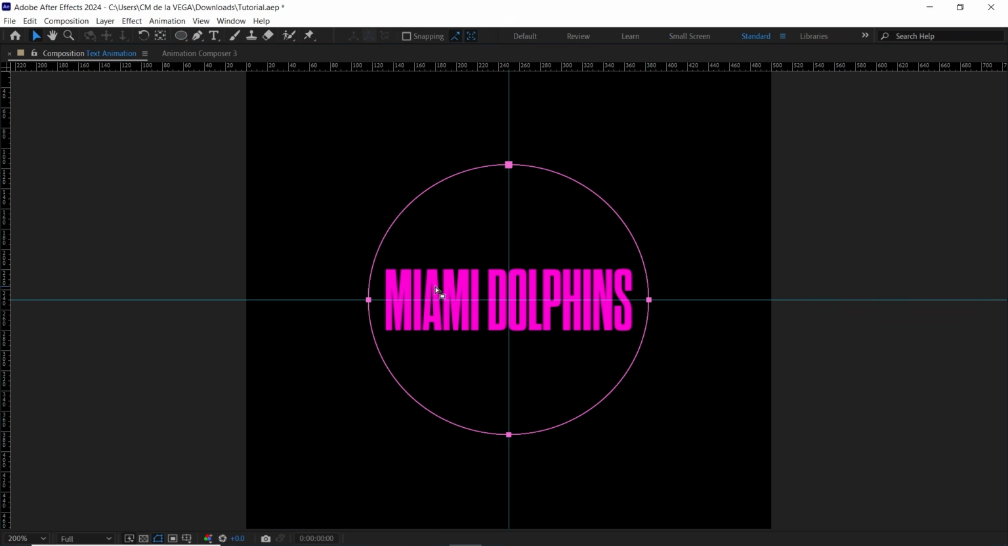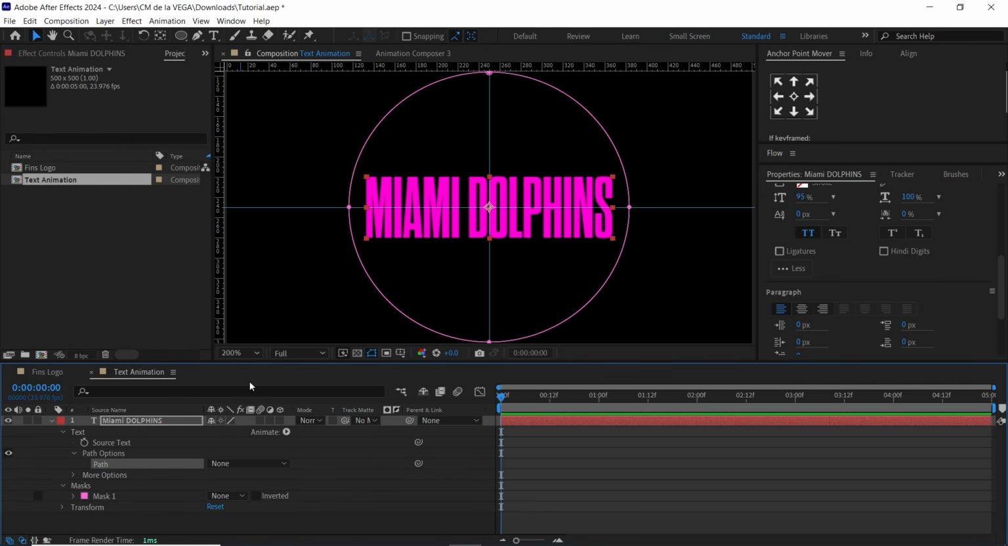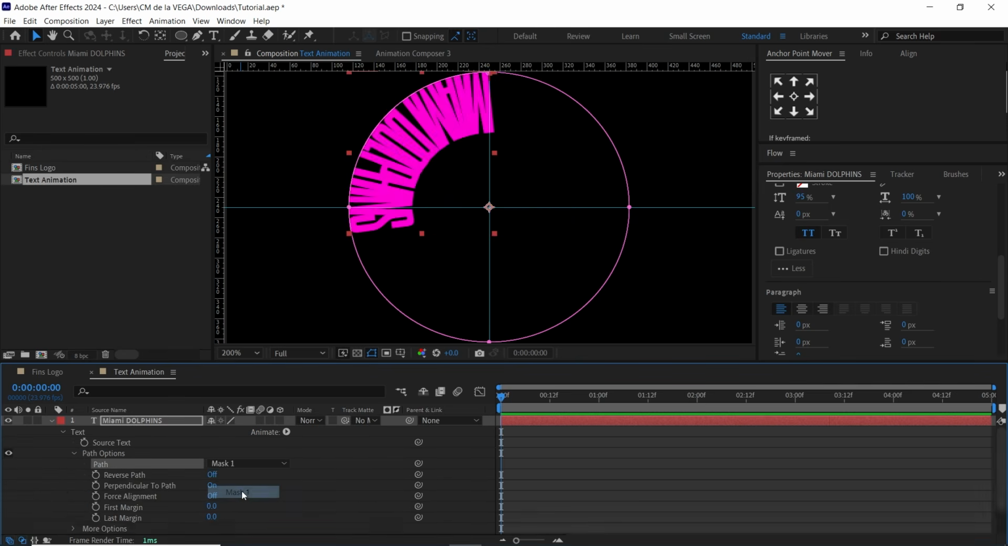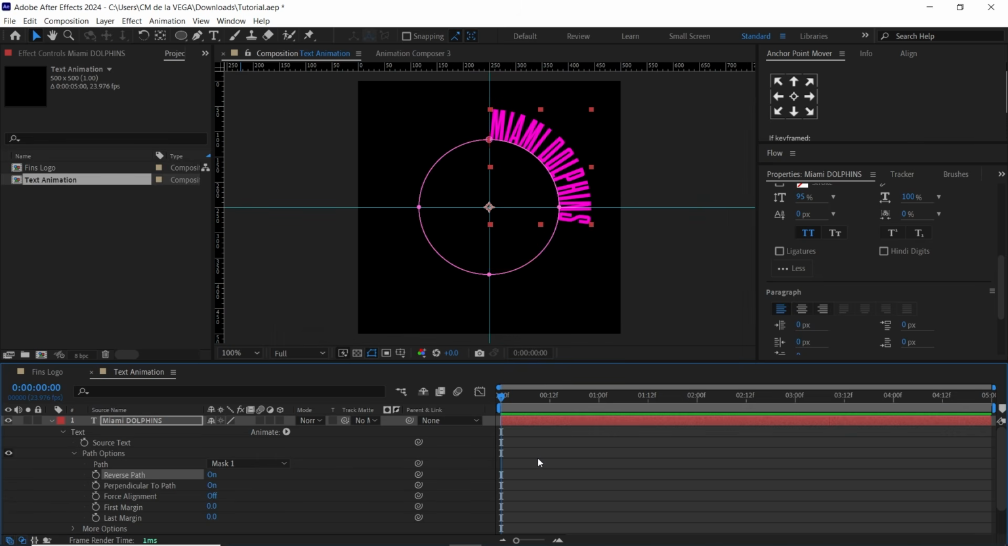All right, let's go back to the timeline. For the mask, let's switch it to none. And for the text, drill down, go to path options. For the path, we want to select that mask that we just created. So go to mask 1. Okay, it's in the circle, but we want it on the outside. So go to reverse path, switch it to on, and there you have it.